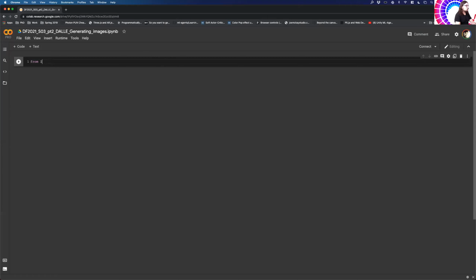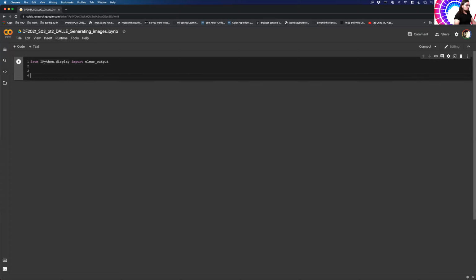From IPython.display import clear_output. We're doing this because we don't want to have all the garbage that shows you that you're downloading stuff. You want to keep it a little bit cleaner. Let's do a couple more things. Let's, of course, run nvidia-smi.